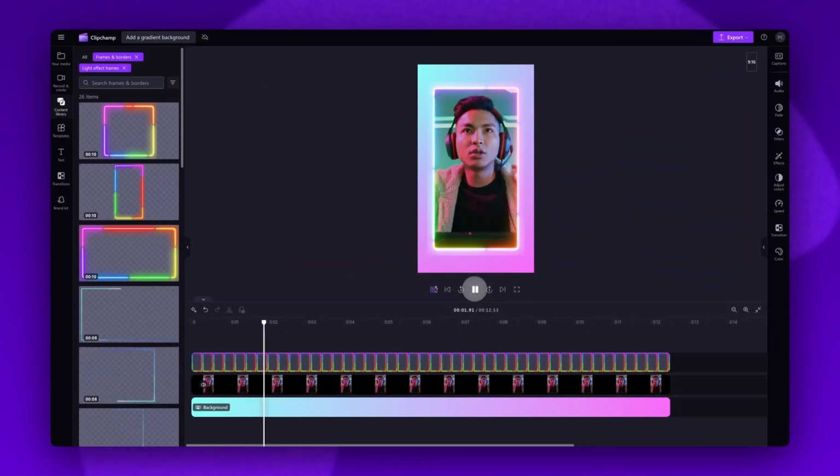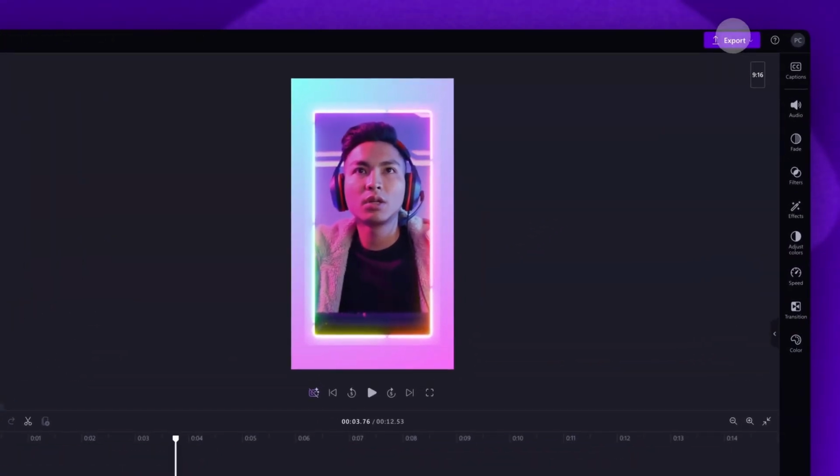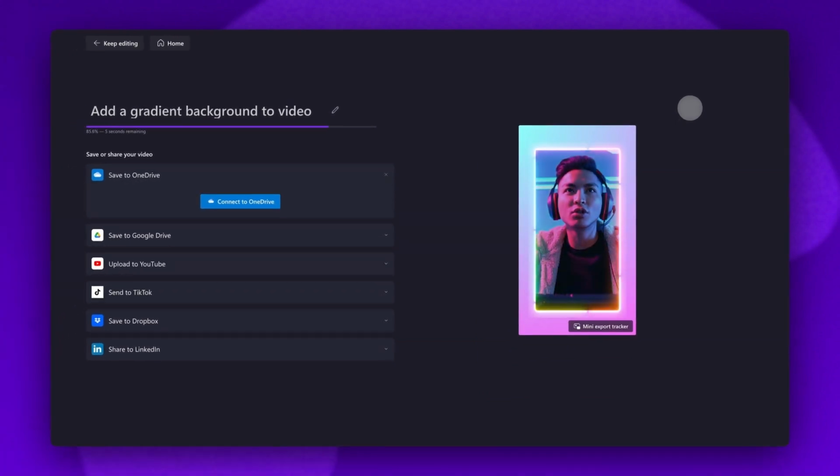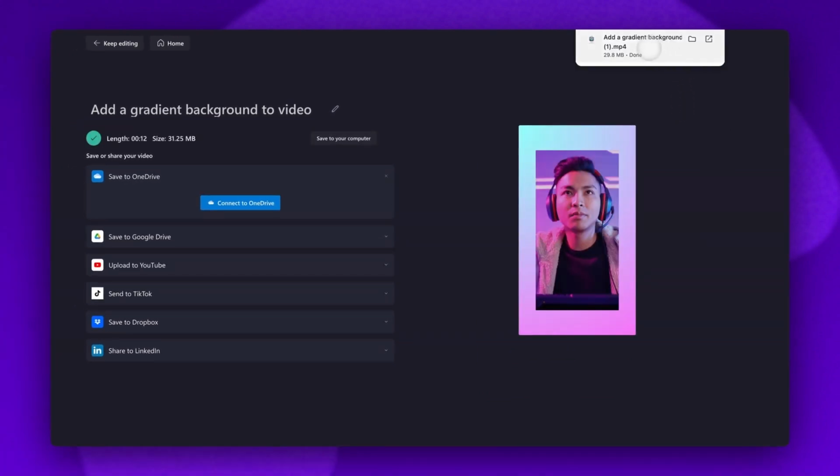Once you're ready and all of your edits are complete, you can go ahead and export your video by heading to the Export button, selecting your video quality. Then, once the export is complete, a copy will automatically save to your device, all ready for you to share. And that's how you can add a gradient background to your video with Clipchamp.